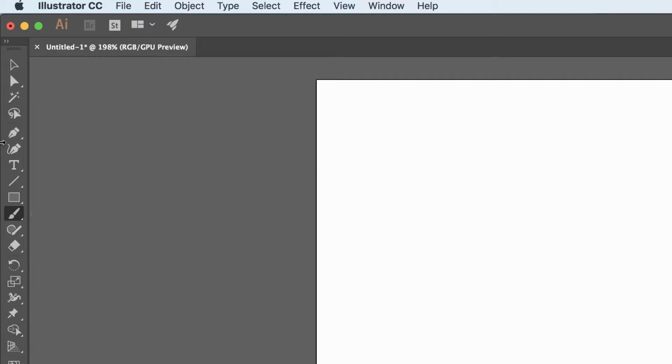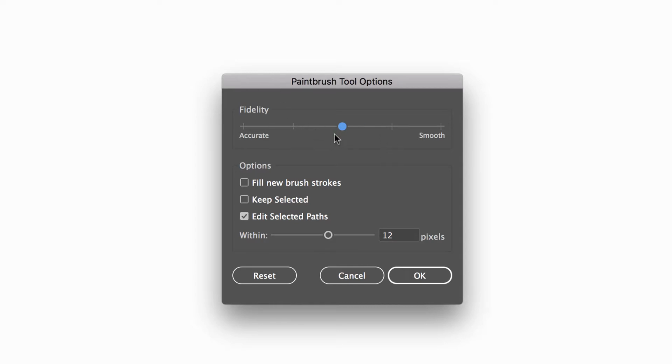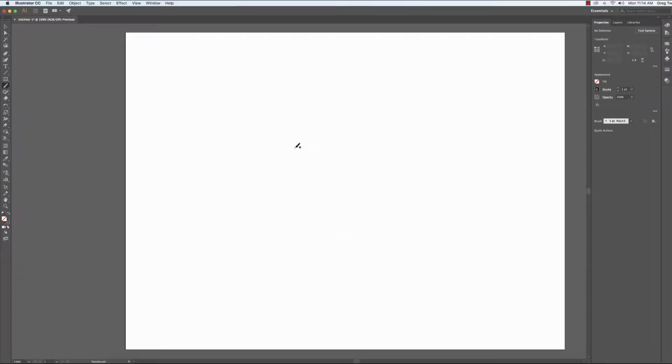tool. If you double click on the brush tool, it opens up the paintbrush tool options, very similar to the pencil. What's your fidelity? How accurate are you? How smooth are your brush strokes? I'm just going to leave mine in the middle right now. Generally, we don't want to fill brush strokes. We just want the strokes for themselves, so you can keep that unchecked. But if you're in the situation where you do want to fill it, you can check that here, and it will access the fill property from your swatches. Do you want to keep it selected? Generally not. And then you can also edit brush paths just like you can with a pencil. I'm going to get out of here.